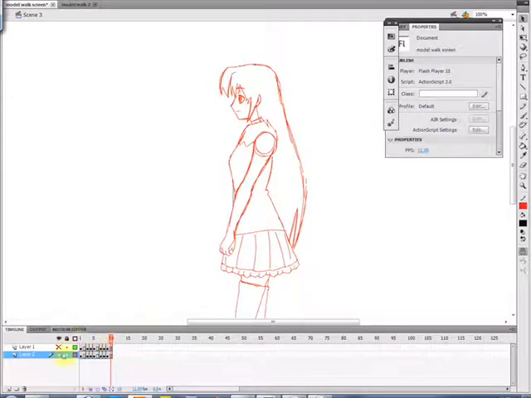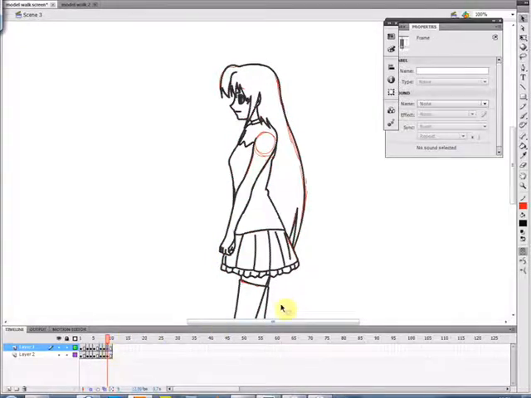From this point, we're going to put in the line work. So this is where it gets fun. We're going to draw a line over it, and this is simply just drawing over. So a bit like rotoscoping.